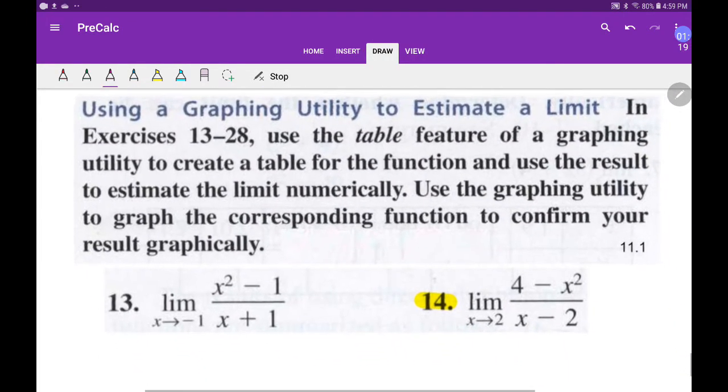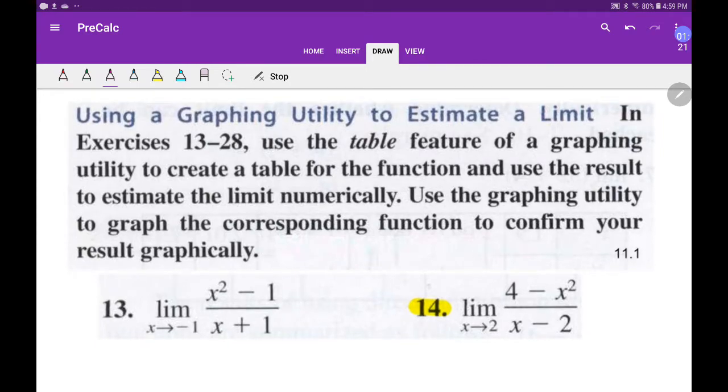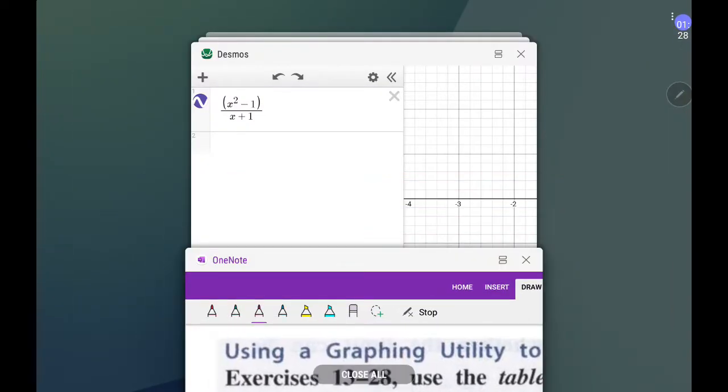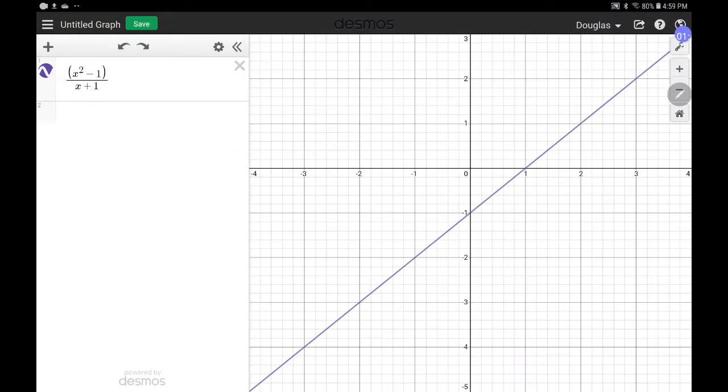So we come down here and we say, okay, we're going to look at this thing in a graphing utility. And I have it typed in Desmos here. And you can see what's happening.